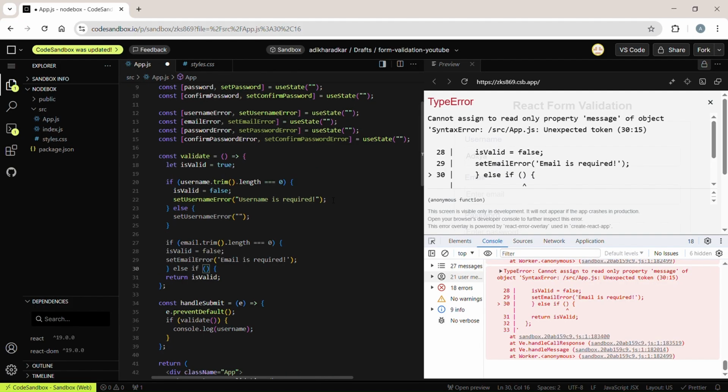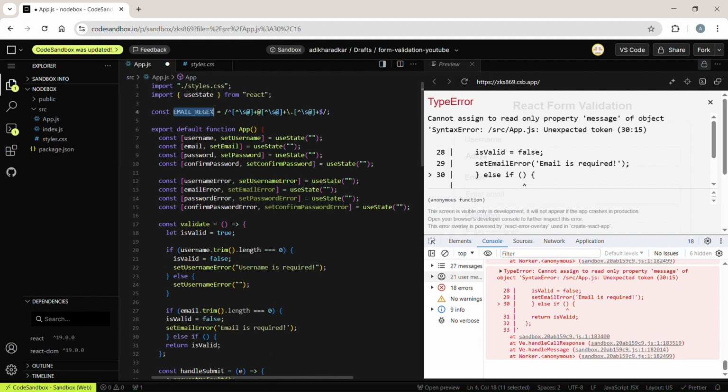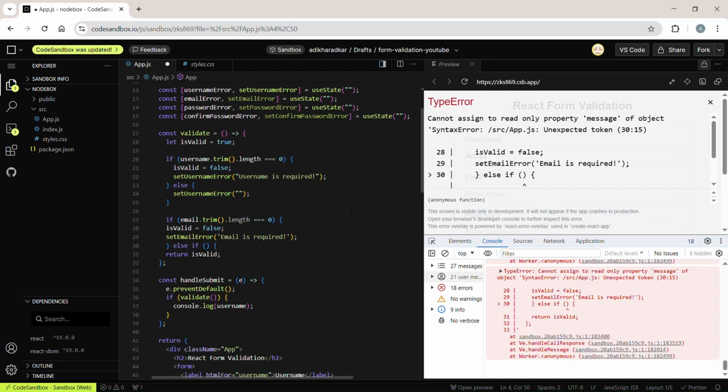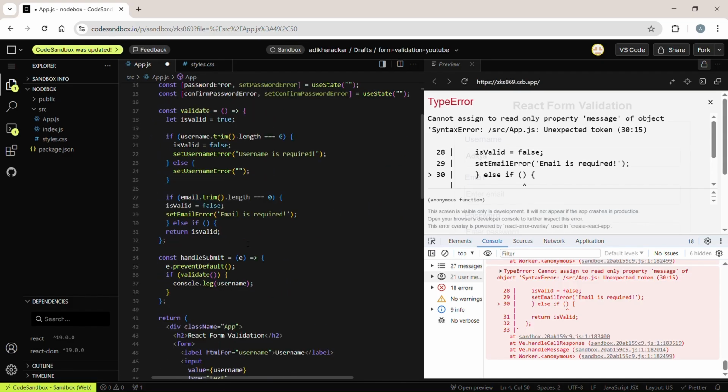I've added this regex, if you have seen it before. I'm going to make use of it, and I want the value which we enter in the email field to follow this format. If it doesn't satisfy the condition, then I'm going to show the error that the email is not valid. Okay, let's make use of this regex.